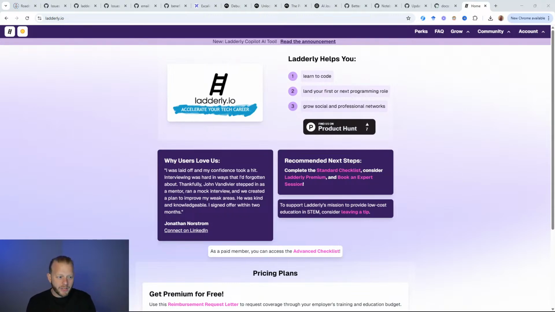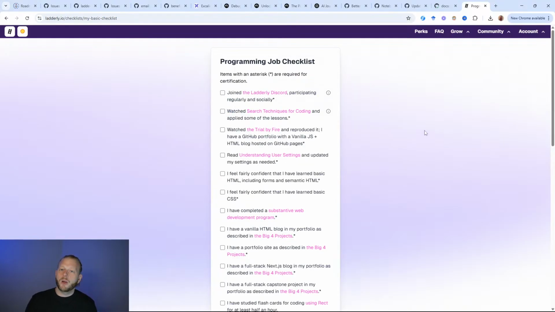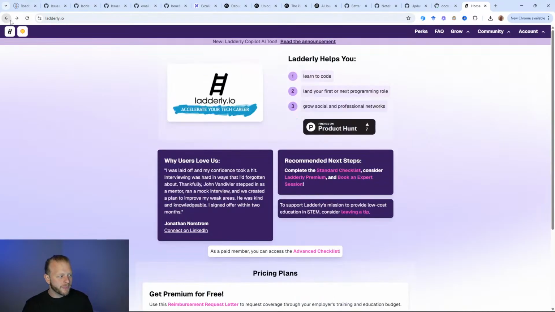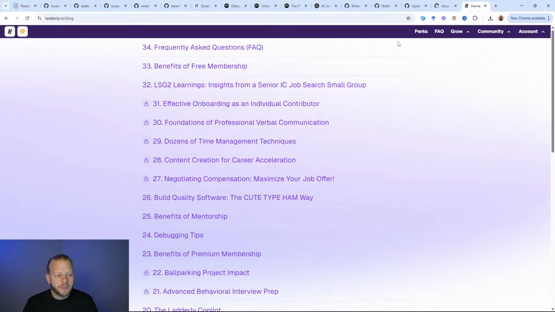So let's start with free features. I'm currently signed in to Latterly.io. When you first sign in, one feature is the standard checklist, which will help you learn to code, build a portfolio, and land your first or next programming role. We can go to the blog under the Grow tab, and we'll see a mix of free and premium articles.